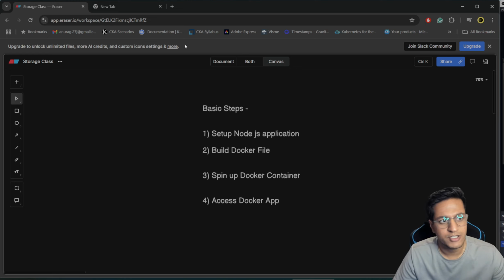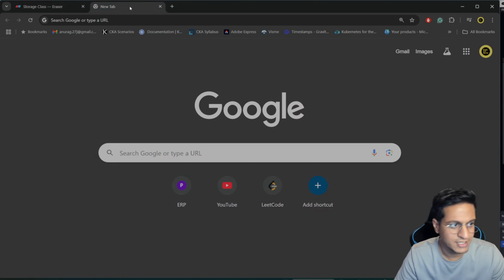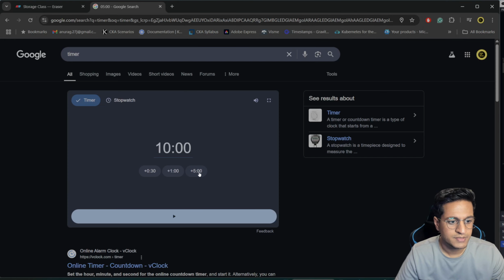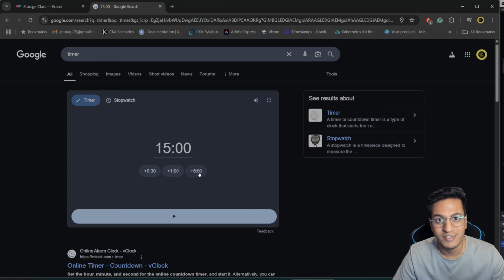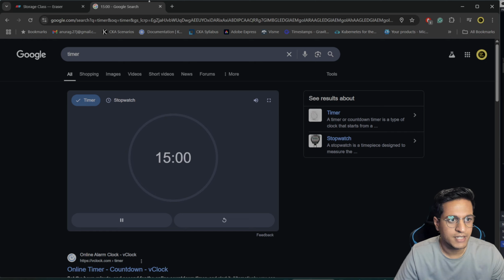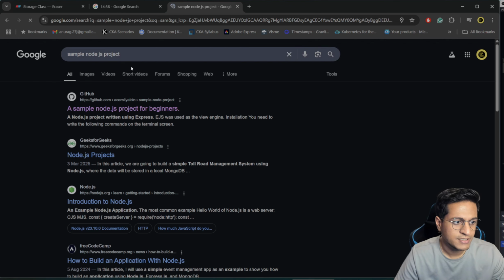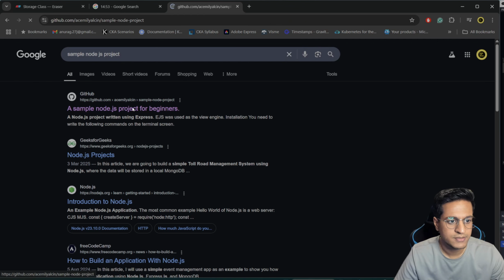Let's make this interesting. I will set a timer for 15 minutes, and once this starts, we'll see how fast we can do this. I'm starting the timer, and first we'll look at a sample Node.js project. Let's pick the first one.